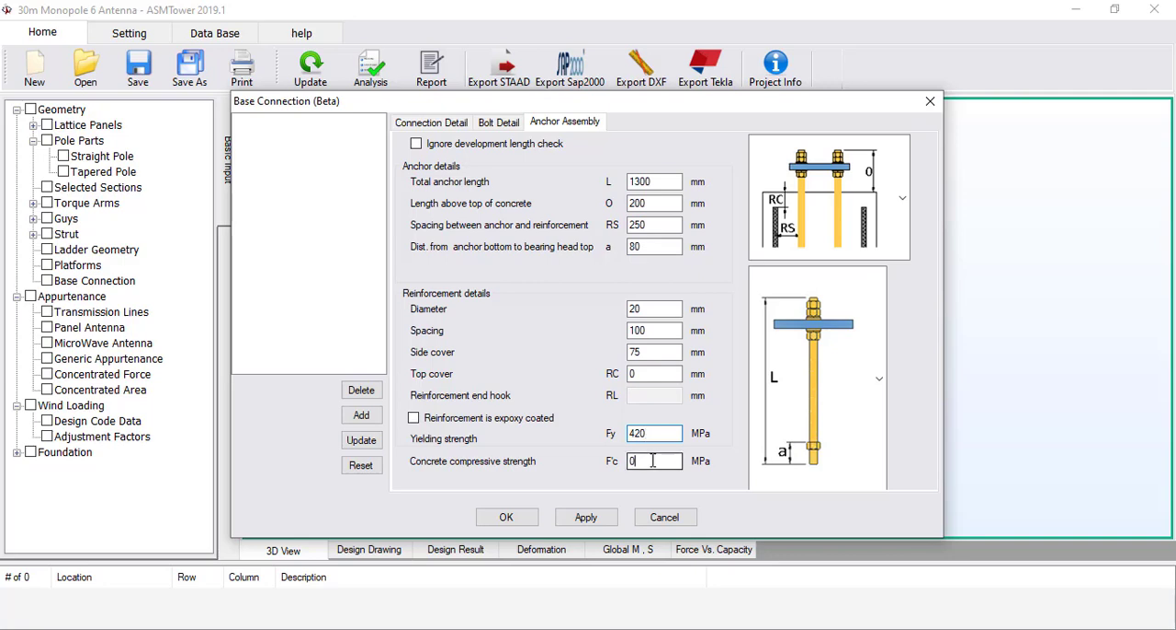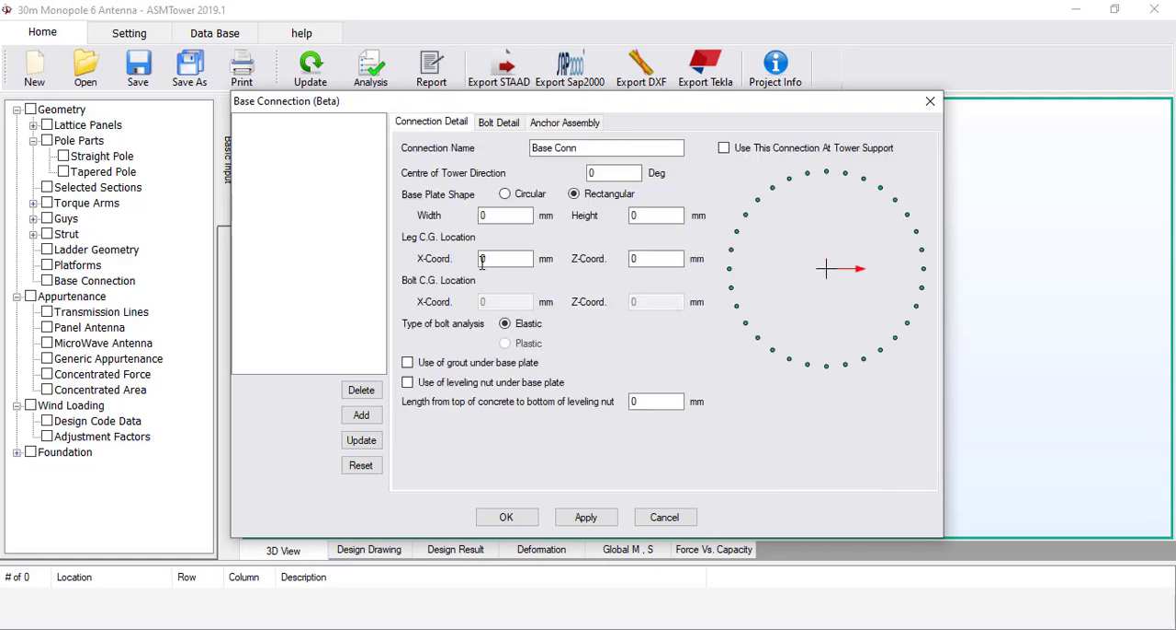Assume the concrete compressive strength as 21 megapascal. All these parameters can be rechecked after the design of the monopole foundation. You can bypass development length checks by checking this. Assume the base plate with an outside diameter equal to 1560 mm, usually larger than PCD by 3 times the anchor diameter.